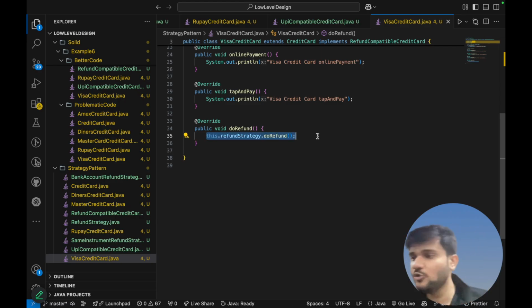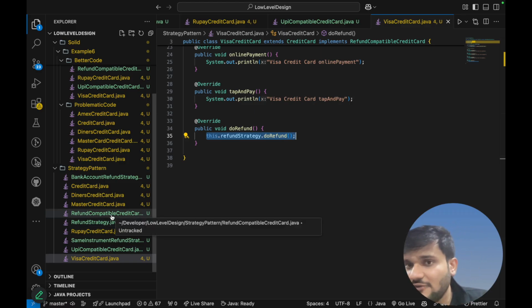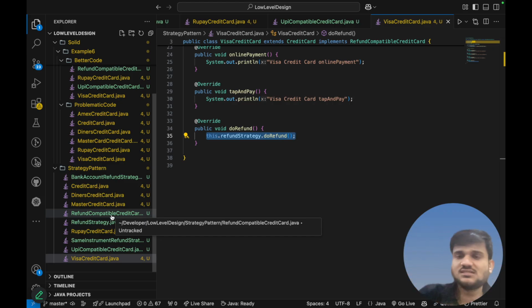And the same thing you can do for other types of implementations as well, right? For example, currently it's for refund. Let's say for international payment also there are multiple algorithms. You can have it in that way. Apart from this credit card situation, there can be other situations. For example, let's say there is a hospital management app. In that hospital management app, you want to list the doctors. Now, listing the doctors can be done with multiple algorithms.